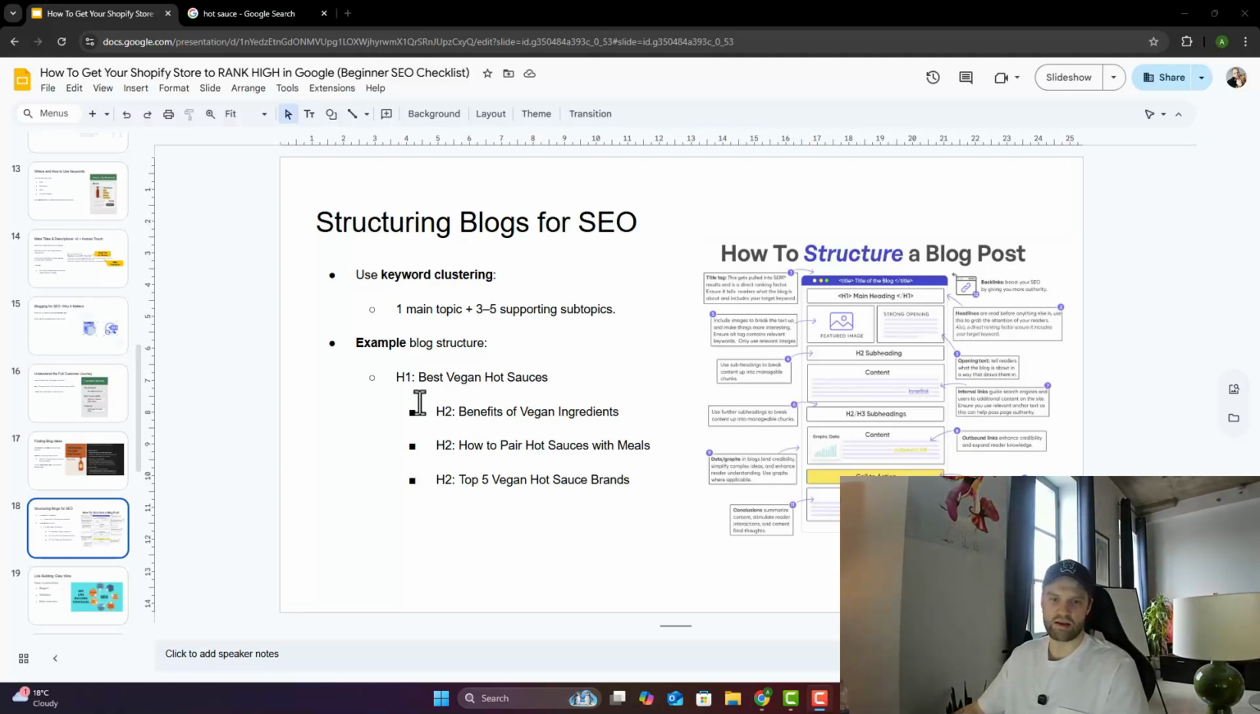H2 is more of a benefits, or a secondary headline: benefits of vegan ingredients, how to pair hot sauce with meals, and top 5 vegan hot sauce brands. Okay, so it's structured basically. H1 is the most important one and there has to be only one of them. H2s are usually section headings. When you look at the blog post, you have section 1, benefits of vegan ingredients, section 2, how to pair hot sauce with meals, and section 3, which is also going to be an H2, top 5 vegan hot sauce brands. And then you basically talk about that subtopic.